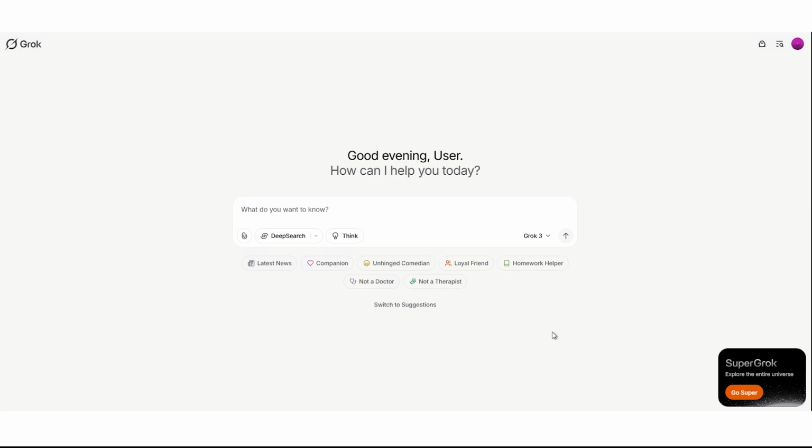If you need help with tasks, choose Research, Code, Analyze. If you want to relax or chat, pick Companion, Loyal Friend, Comedian. Interested in news? Go with Latest News. Need help with studying? Choose Homework Helper. We've finally explored the entire surrounding interface. Now it's time to use it and write our first prompt.